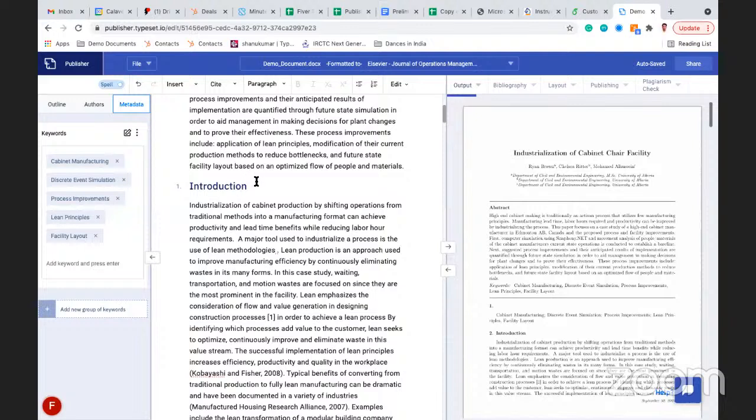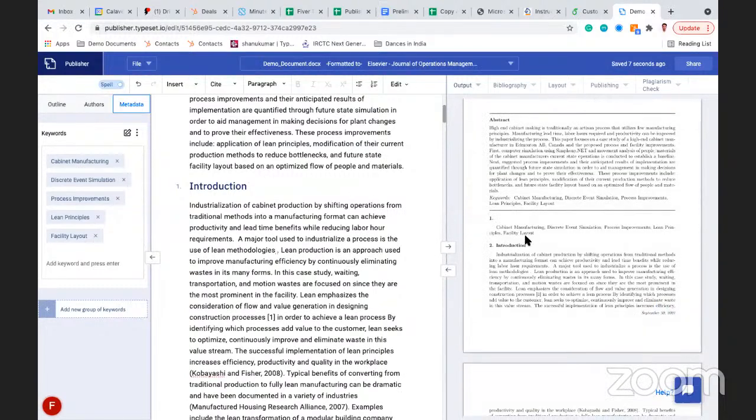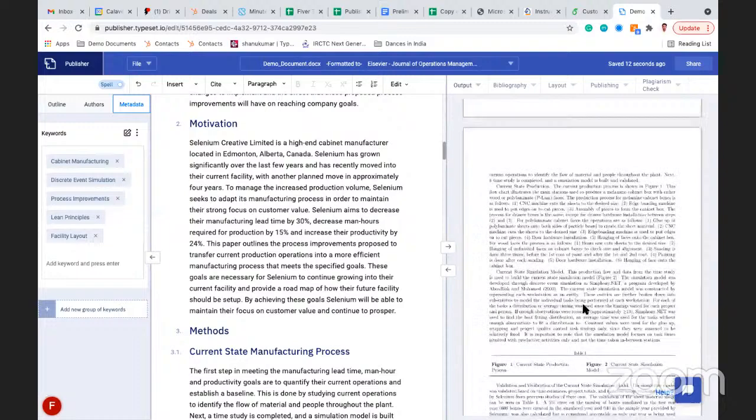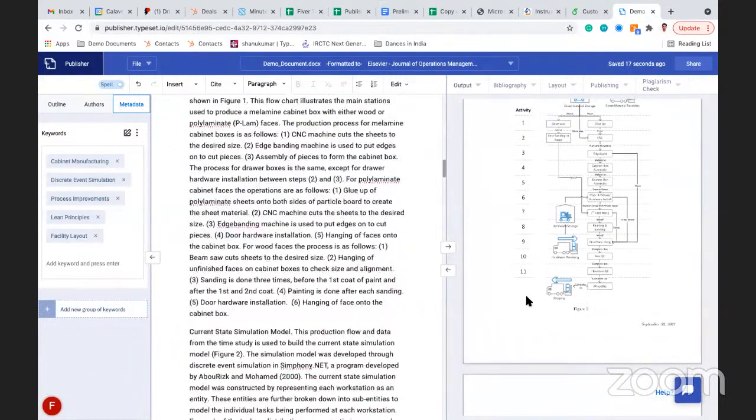So whatever changes you make here, if you want them to be reflected in this particular document, you just have to do a simple refresh. The moment you do a refresh, you will see that this particular content gets deleted from the document like this, right?